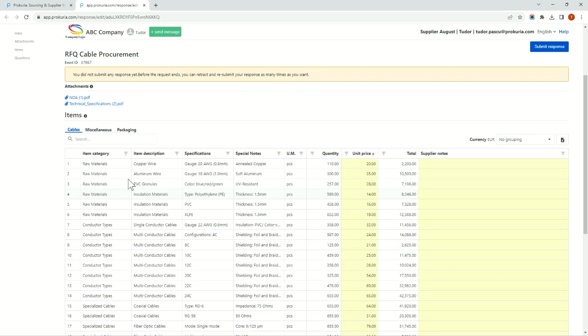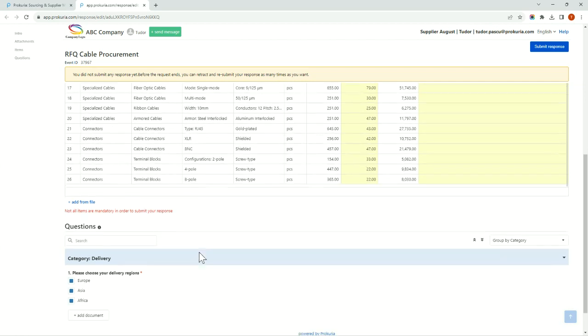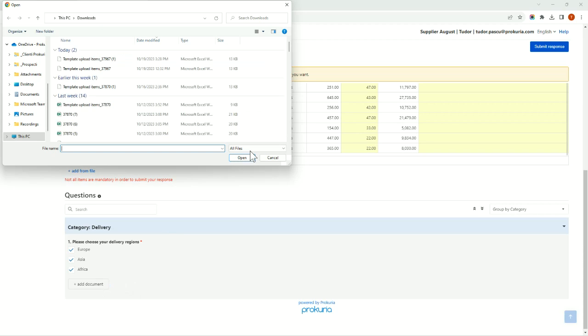Moving on to the questions section, in this RFQ cables example, the buyer decided to add one question, and it is related to the delivery regions. In this case, suppliers can simply select the relevant regions. This is a multiple choice question, and they can also upload a document.